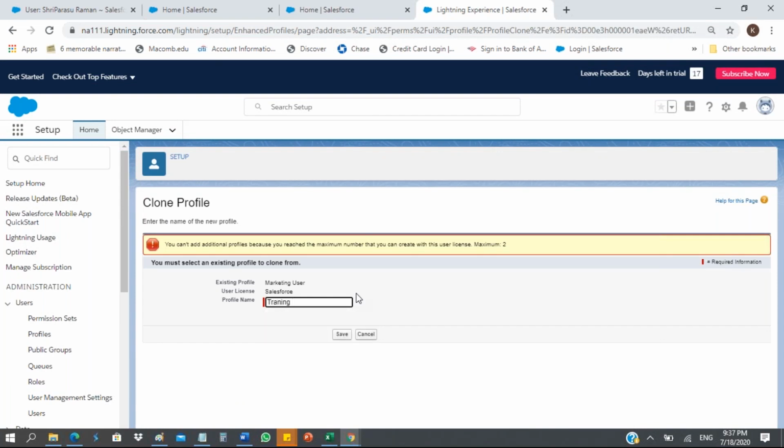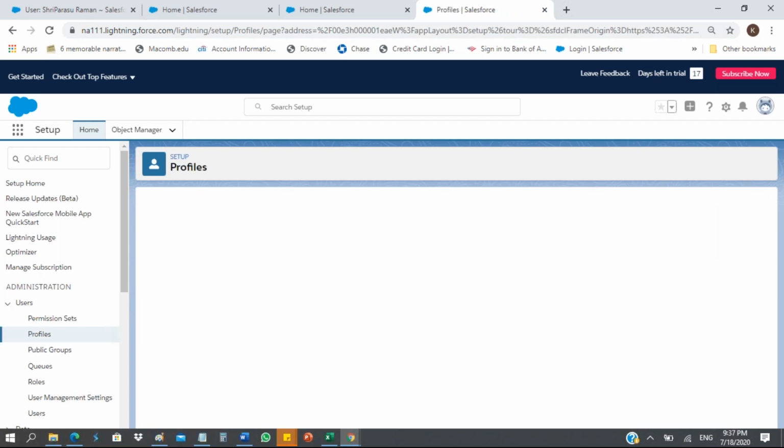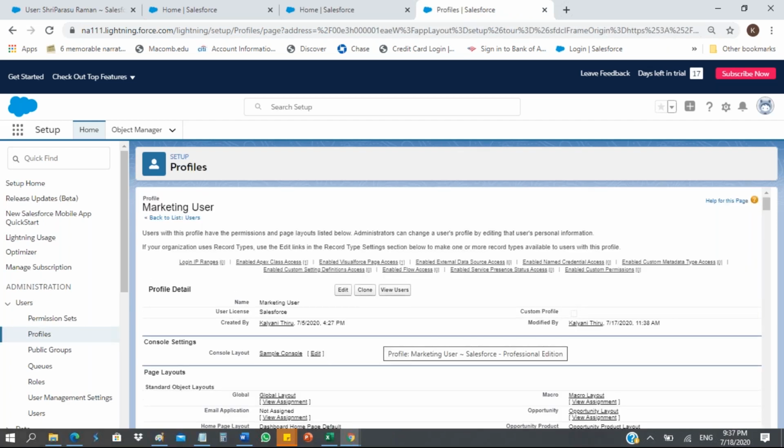When we try to create the clone, this is what it showed: you have created the maximum of two. This is a limitation that we cannot override. That's another reason why I was saying this is a limited trial version that has a lot of limitations. Unfortunately there is no workaround unless we delete the other cloned profile.